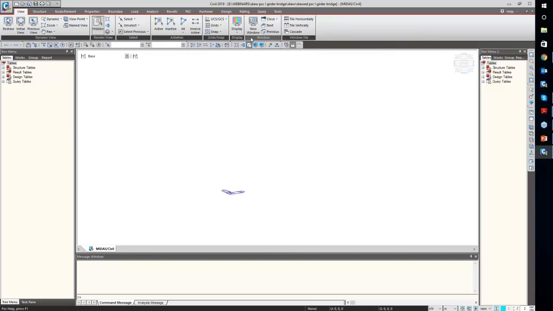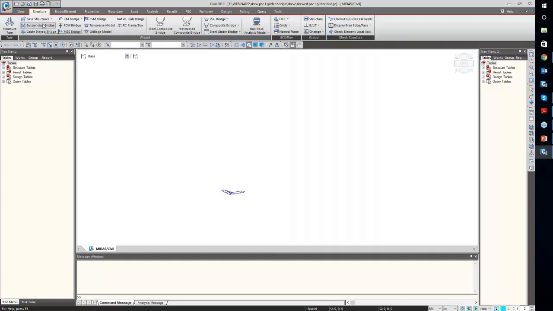So to assign the properties and to perform different operations on my structure. All these views are based on a CAD software. If you're aware of any CAD software, all the views which are available there are available in our software as well. Then the main feature of MIDAS Civil is this structure tab.